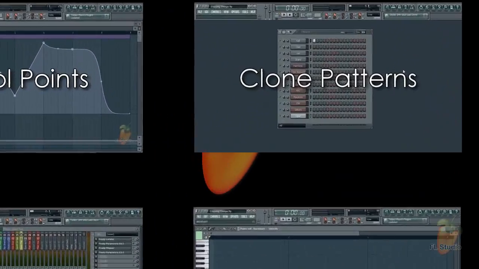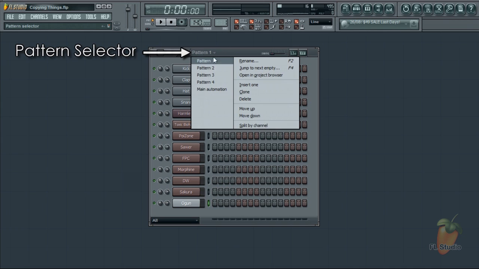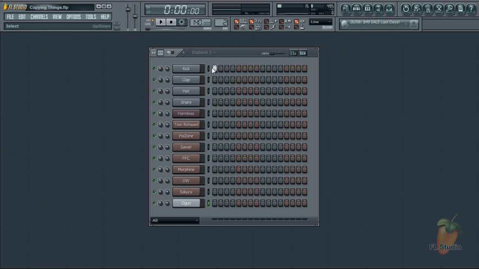Cloning patterns. Here we have 4 simple patterns. To clone a pattern, select it from the channel window pattern selector and select Clone. The clone pattern will be inserted after the parent pattern and shuffle the rest down the list.